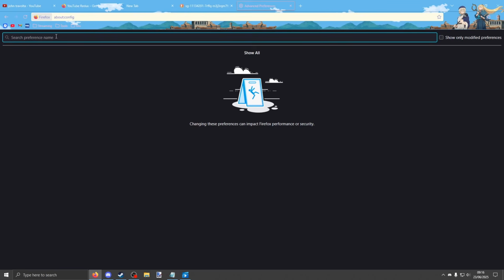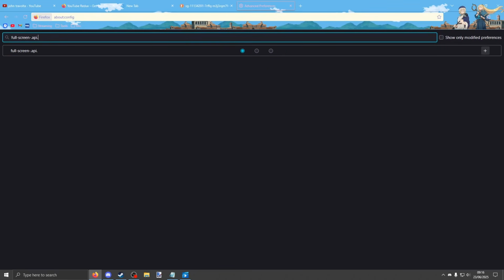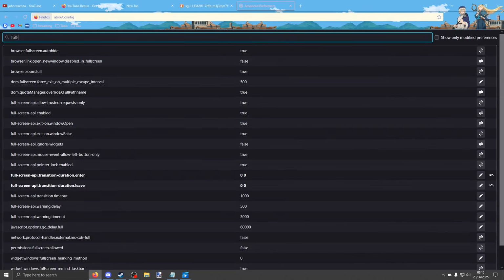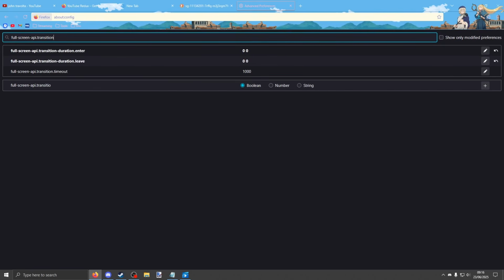So just go into about:config, you can see up here, and then you want to search full-screen-api.transition. Oh wait, okay, hang on, full-screen-api.transition. Okay, these two up here. Set these values to 0, and then the transition's gone. Yippee. But yeah, then it just makes things feel a lot smoother.